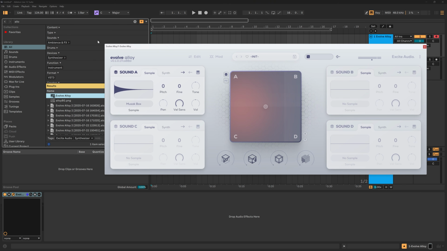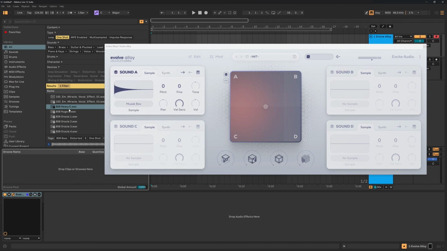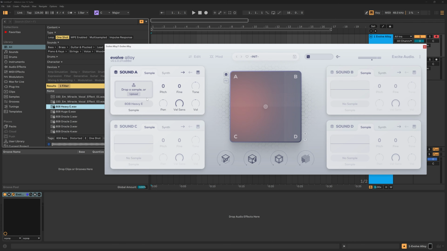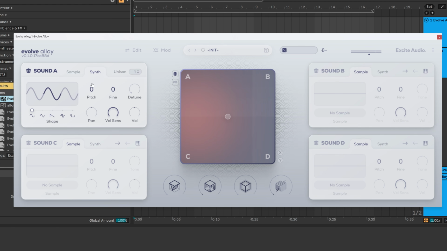Let's go ahead and bring in a sound. Perhaps I want to bring in this 808 heavy E. If I drag it in, I can rename it, but I'm just going to keep the original name. And then I need to change the root note to whatever the sample says. You can see here it says E. That's pretty standard. I'm just going to bring it up to E. And now I import. And now if I play that, not only can I play it, but it will be transposed perfectly over the keyboard because we set that root note.